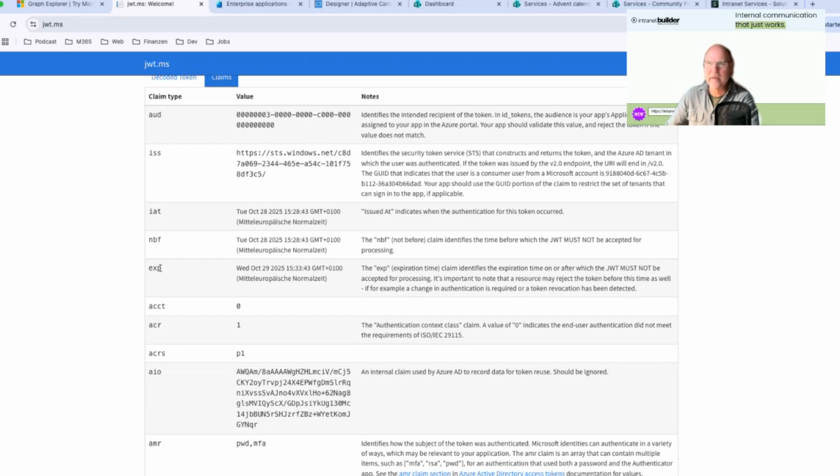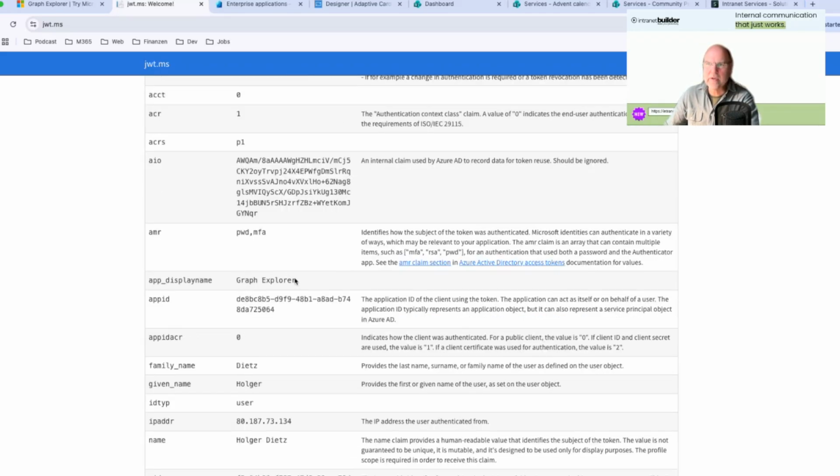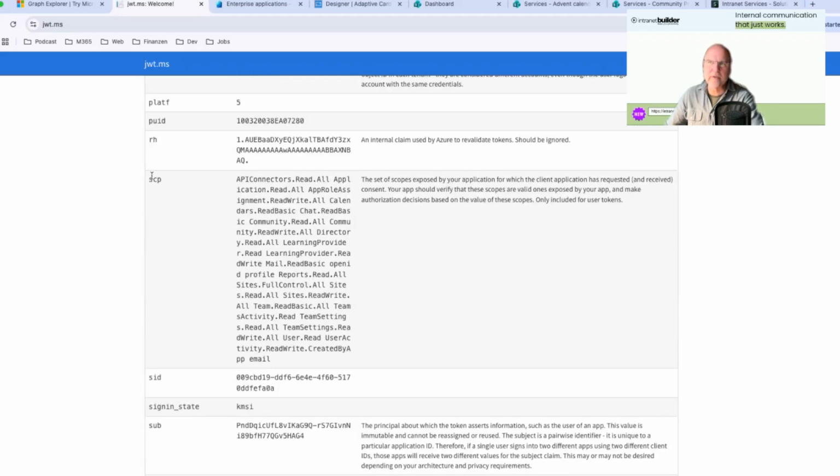First of all, we have an expiration time. That is a security feature. A token has a lifetime, normally 1 hour. Then we can see the name of where the token comes from, where we have authenticated and got the permissions from. It's an app registration named Graph Explorer, and it has a certain ID. And when we look at the scope, we can see all permissions which are included in the token. So here you can see exactly what you can do with that token.